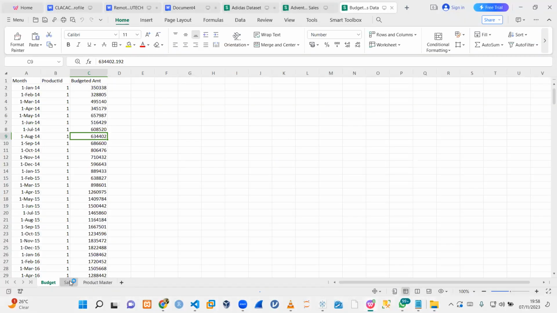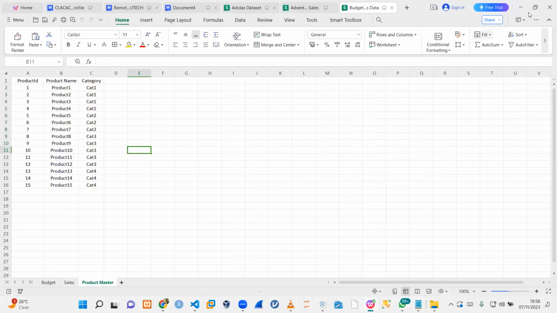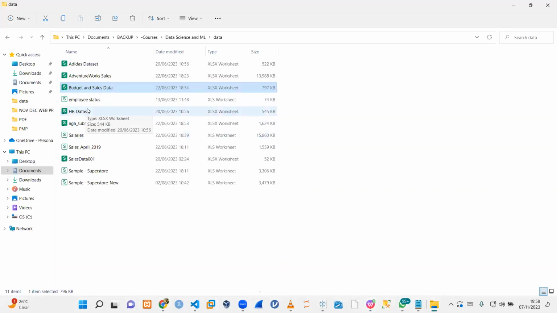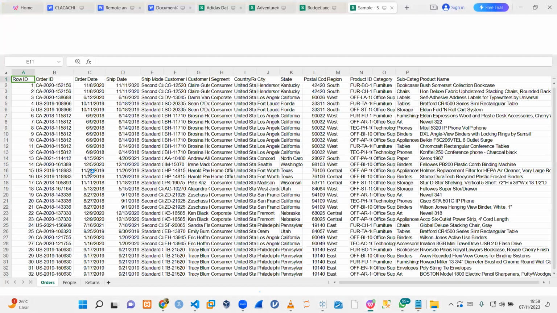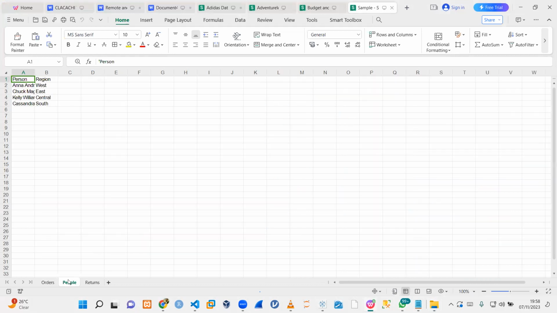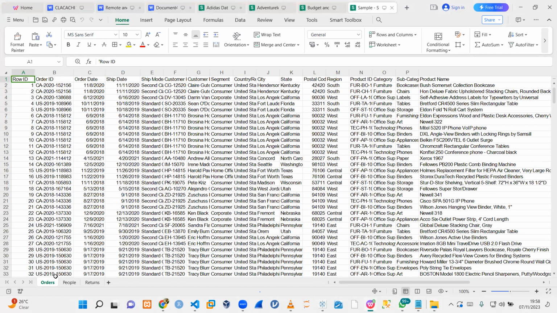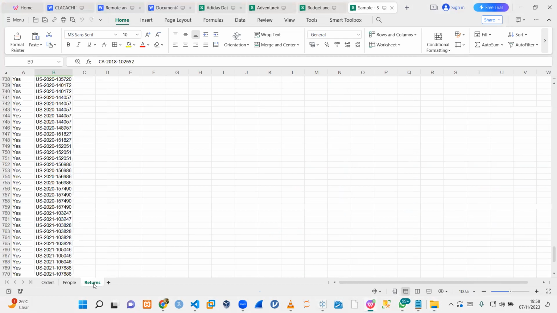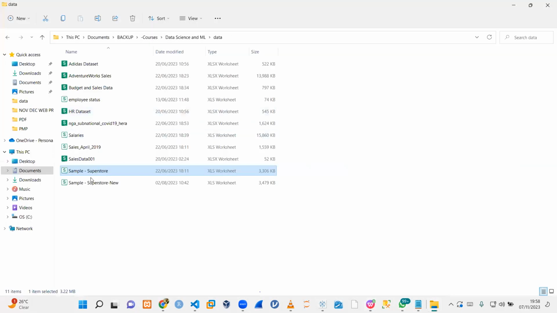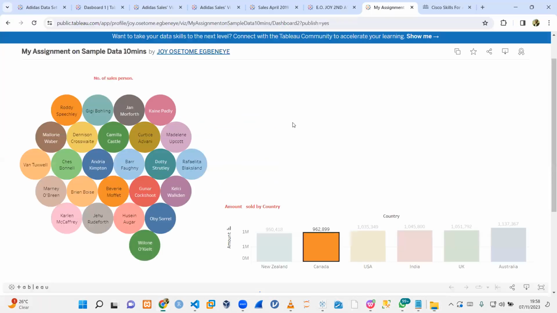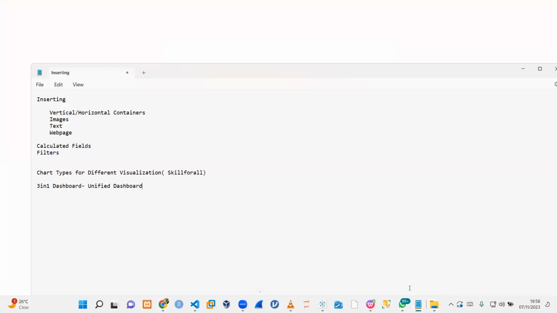Budget and sales data. Let me see this one. This is best suited for Power BI. Let me see. Superstore. Awesome. So this is very classical. We use this in Tableau. We also use this in Power BI. So everybody try this out. It's called sample data, sample, not the new, sample superstore. Sample superstore.